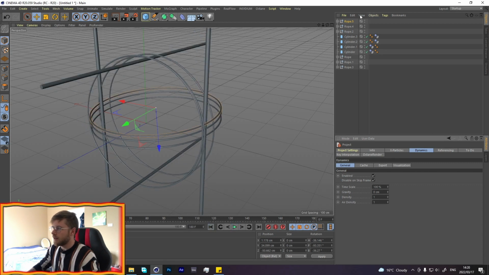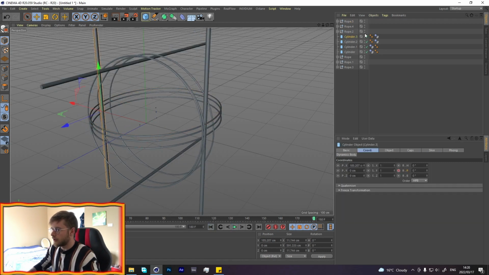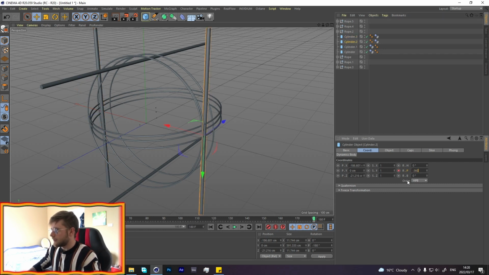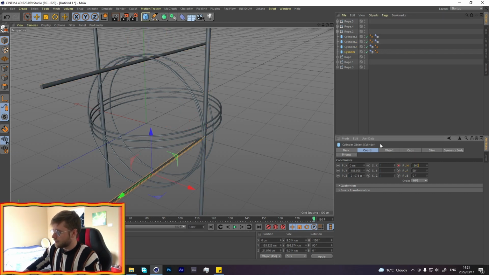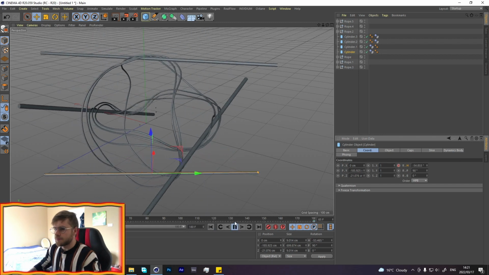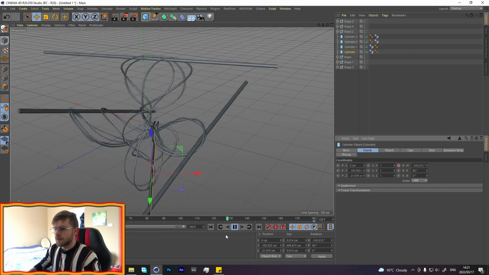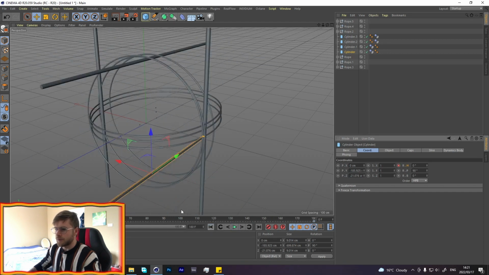Cool. I think I want these to rotate a little bit more. So I'm gonna set this to, which one is this? Is this gonna be 360? Negative 360. And same thing for the other two. And let's see. That's exactly what we're looking for.